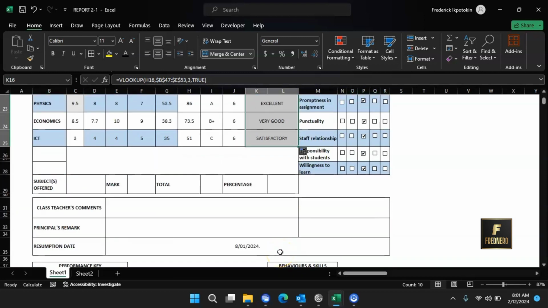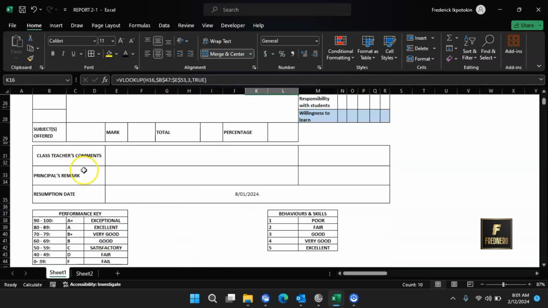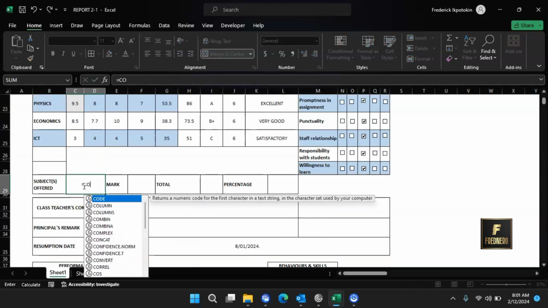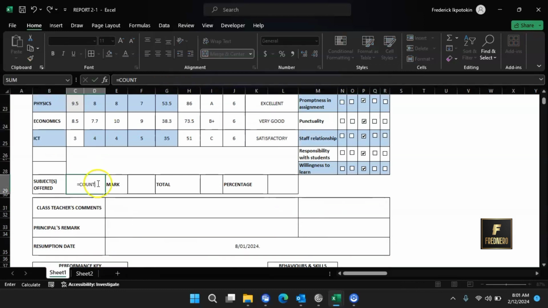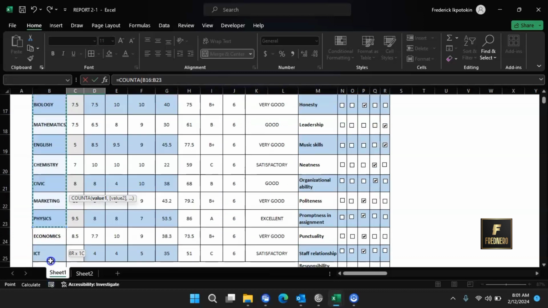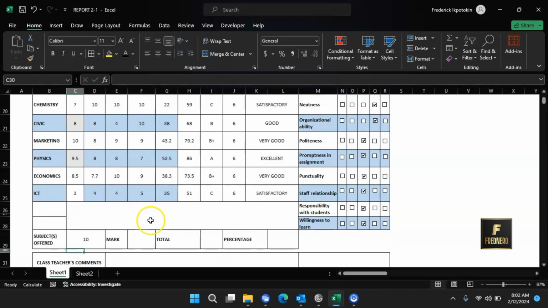Now the next we are going to be looking at is subject. Total number of subjects. How many subjects do we have here? Look at the number of subjects we have here. You just put your equal to sign, COUNTA, then from the first subject to the last one, you drag it. Click your enter key. There are 10 subjects.